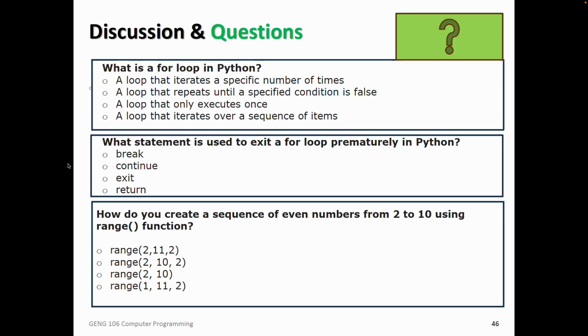If you do not, then I have questions for you, and this is our last slide for this chapter. So can you please answer this question? What is a for loop in Python? A loop that iterates a specific number of times, a loop that iterates until a condition is false, a loop that only executes once, or a loop that iterates over a sequence of items.